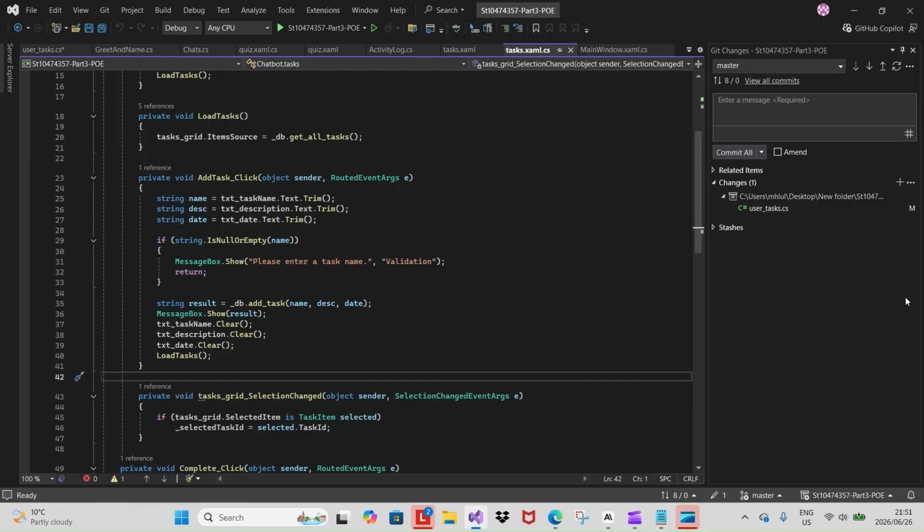The last class that I will be explaining is the task.xaml.cs. In this file, this is all of the logic for the tasks. It will sync with the user task.cs file to ensure that all of the tasks are saved into the database.